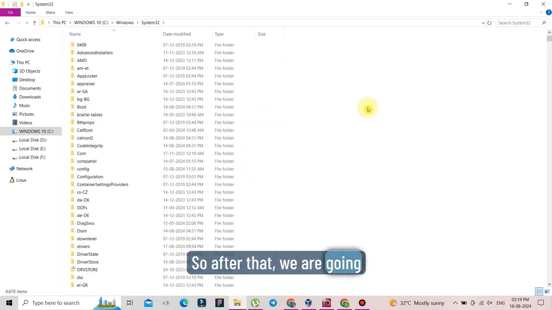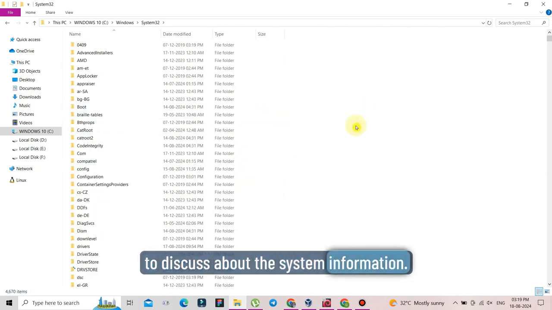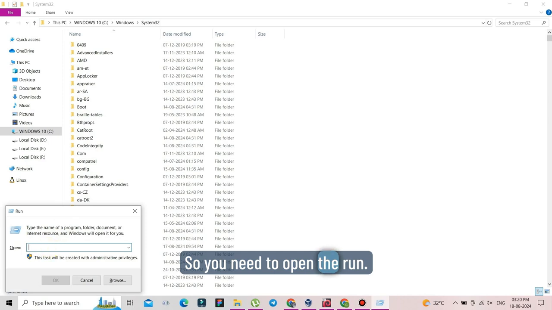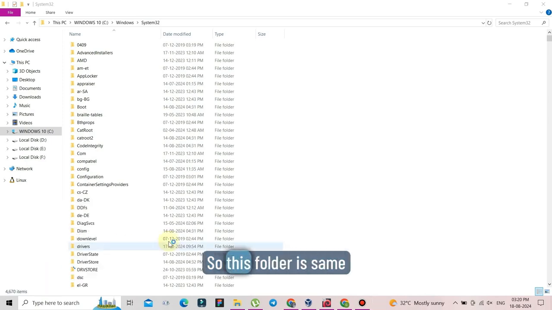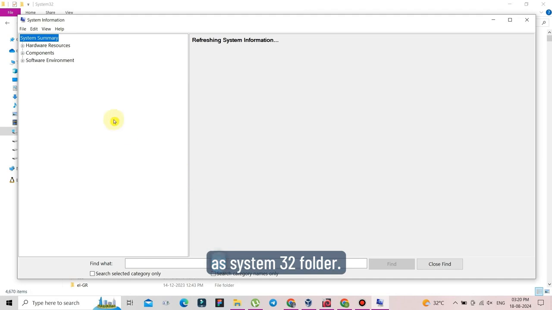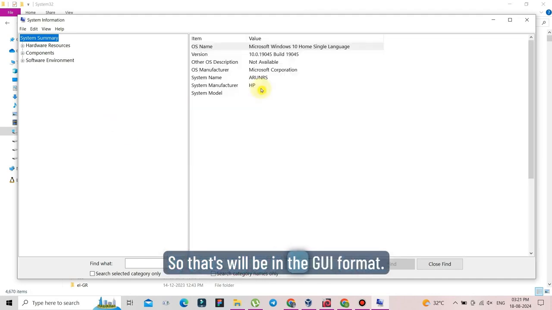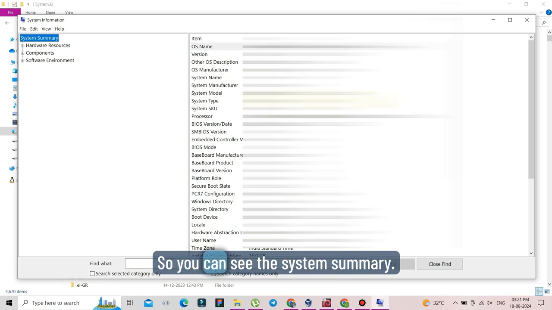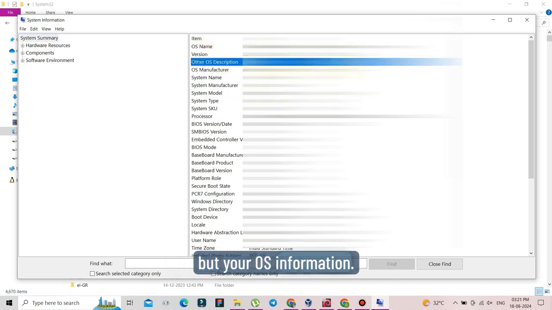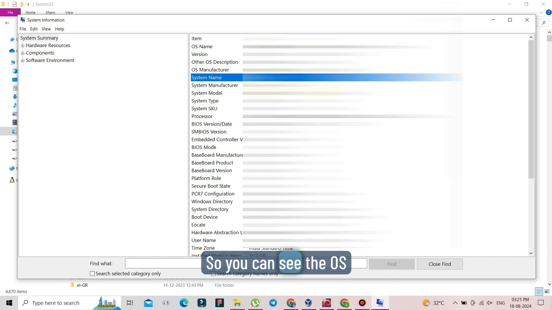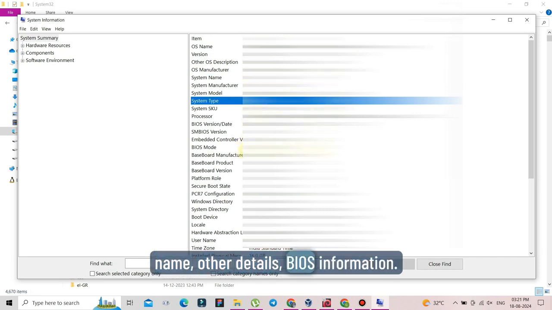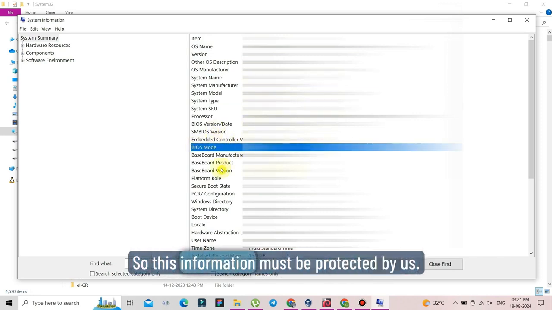After that, we are going to discuss the system information. You need to open Run and type msinfo32. This is the same as the System32 folder, but it will be in GUI format. You can see the system summary, which is nothing but your OS information. You can see the OS name, other details, and BIOS information. This information must be protected by us.